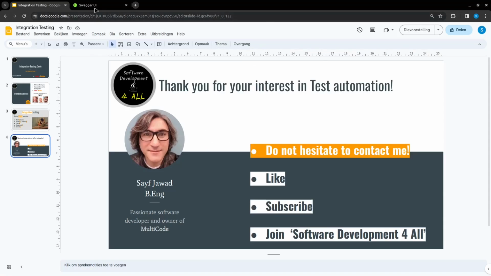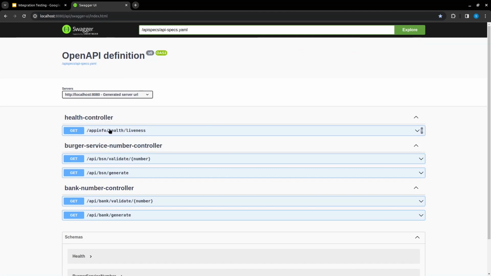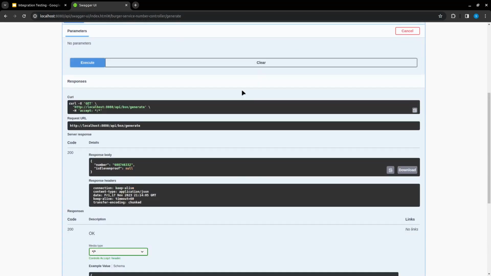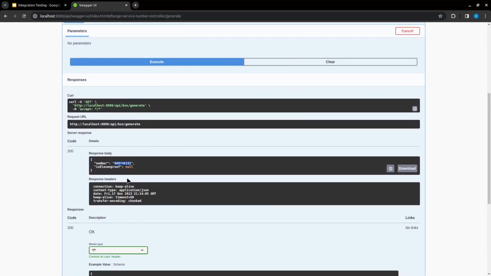So you can spin up the application and go and test. Let's generate a number. Generating a number is easy. Quick. It's generated. And because we already generated it, it's 11 proof.